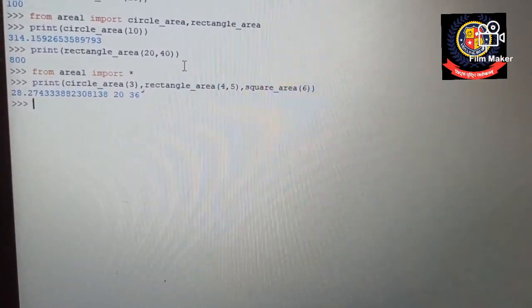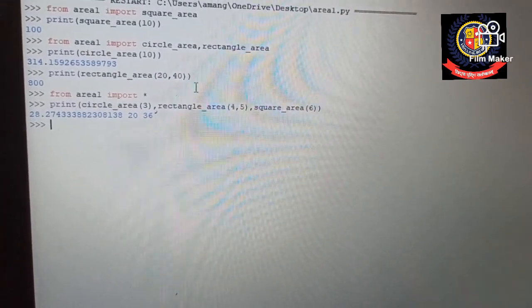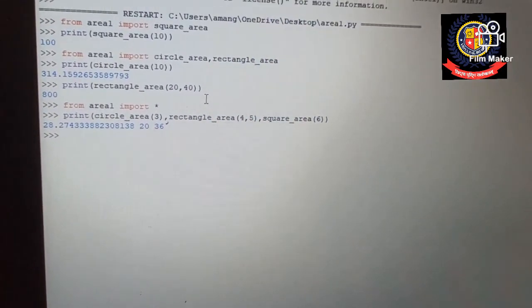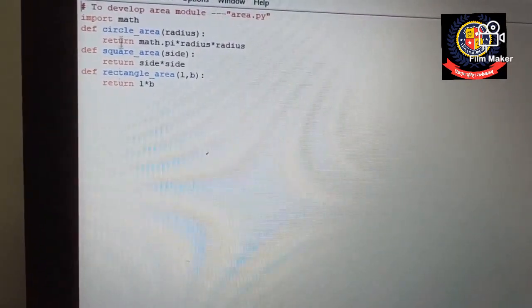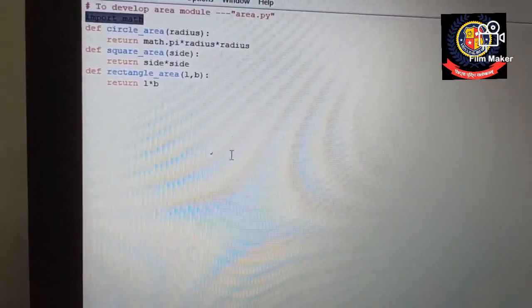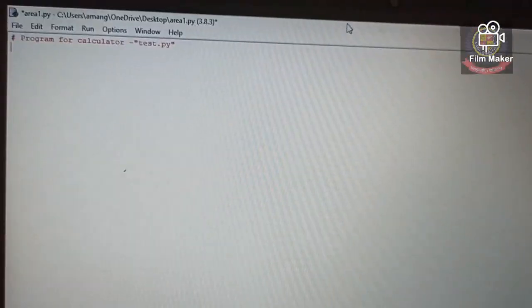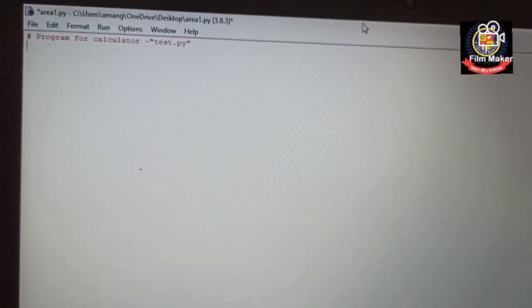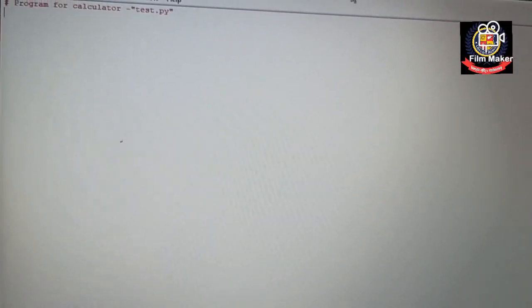And the last is importing the entire module. You all know how to import. First you have to just mention on the top of the program, that is import, as you can see here, the way I have mentioned import math. Clear? I'm going to discuss one more example of creating a module and then using the module in my program.